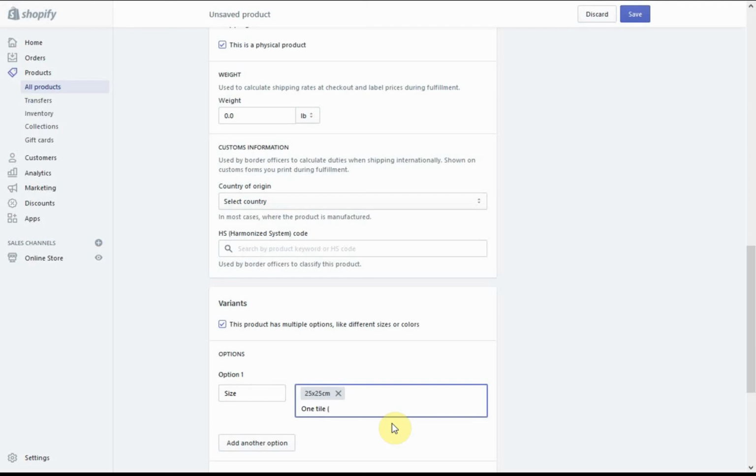Another option we could have is free text, so say one tile, brackets, 10x10 cm. So it's free text, and in the brackets we've got length times width. Or here we could do a colour, so say blue 15x15 centimetre.